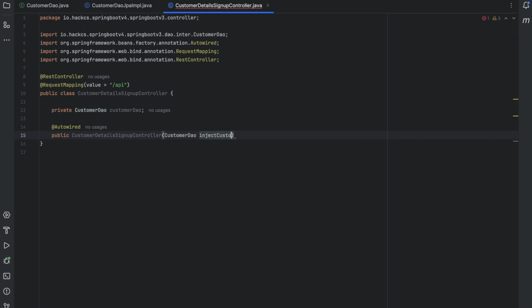Inject CustomerDAO, customerDAO equals the injected customerDAO. We have done our constructor injection, which is recommended by the Spring team.